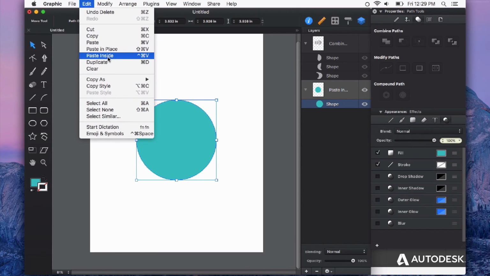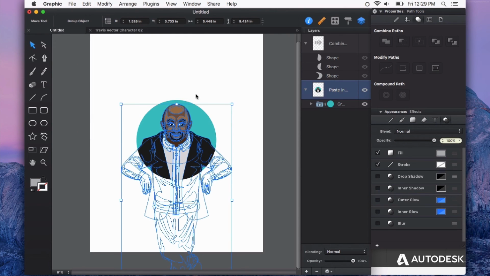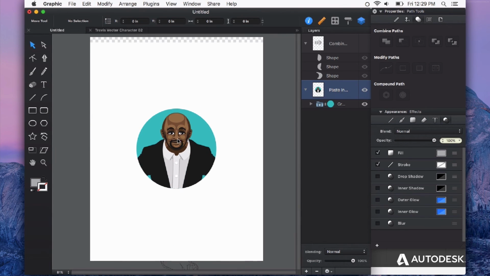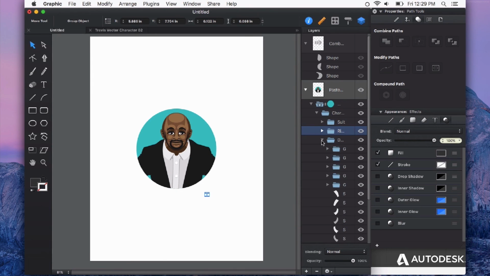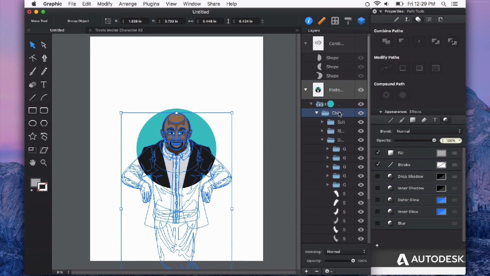And once I click that, you'll see that it's going to paste it inside of that teal circle. And it's created a new type of group in my layer, which is a clipping group. So I have my circle, which is clipping the contents of the rest of the group inside. So you see, I can click on the character and I have access to all of my pieces, all of my objects, all of my paths, but it's all being contained in that circle.